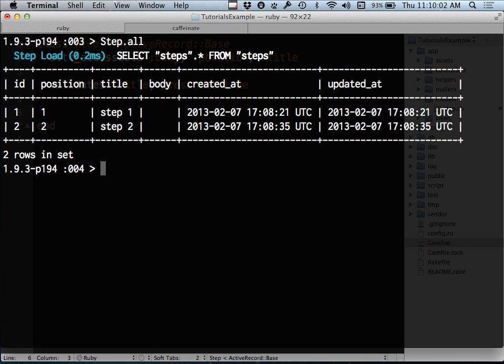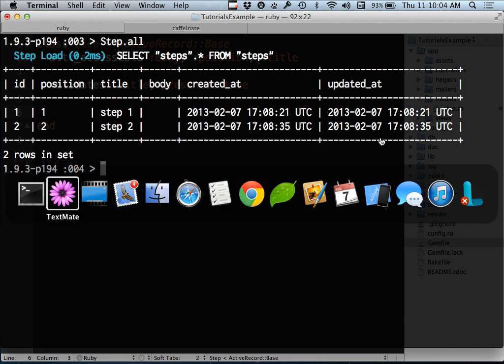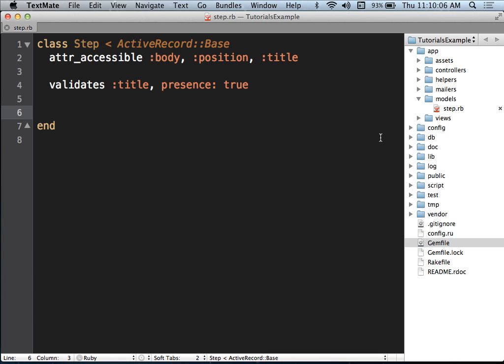Yeah. If we wanted to do something like that, we could, over in our model, add some method basically to set a position, for example, where we could create a new step and then we could call the set position method on it.